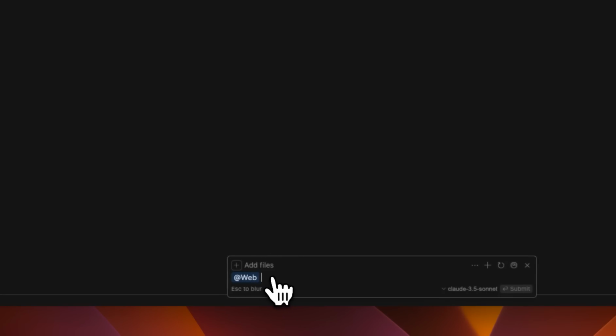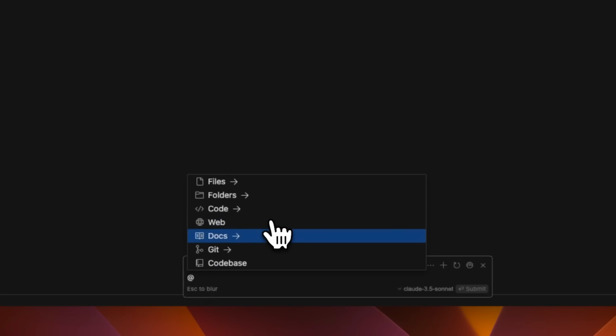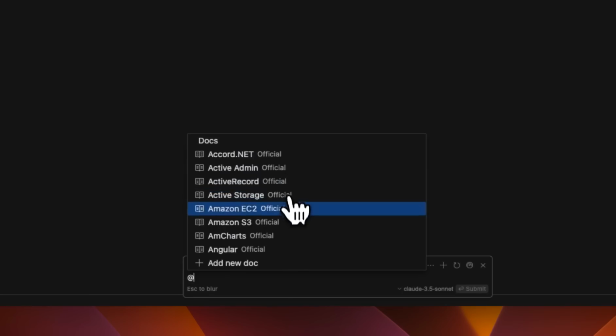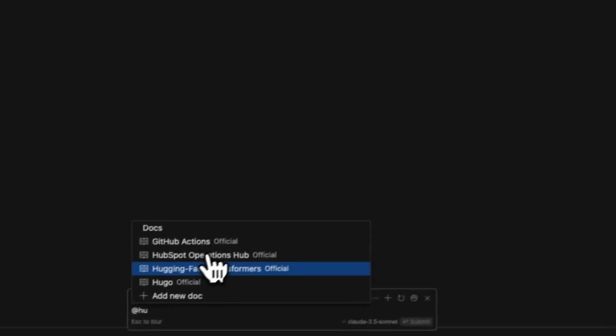Then Cursor will be able to parse text or information from that link and use it when it's generating code for you, which is extremely powerful, especially if you are working with a new API or a new package that the model hasn't seen in its training data. It also has access to a number of different documentations. So for example, here are the official S3 documentations, or if I start typing Hugging Face, you can see that it has access to official Hugging Face documentations as well. So you can directly access this documentation within Cursor.